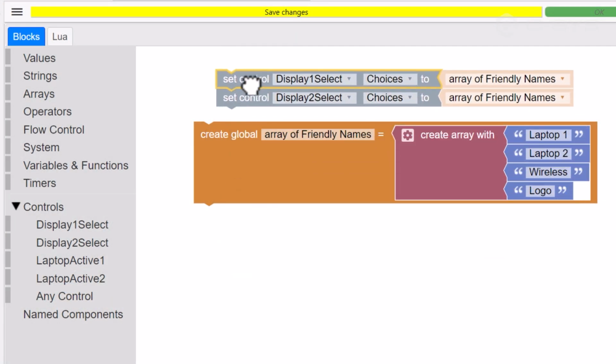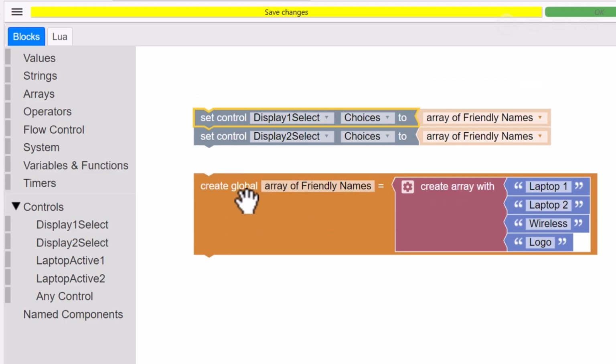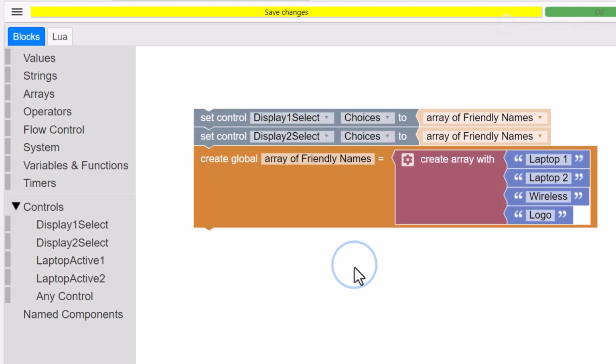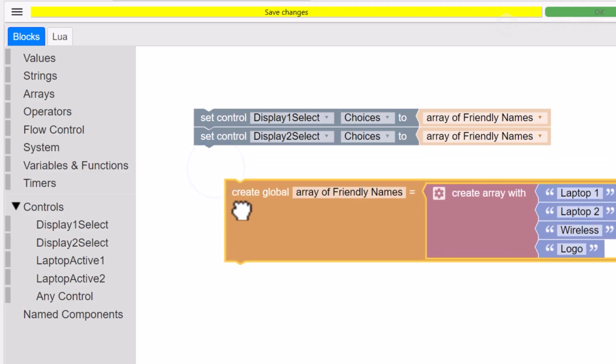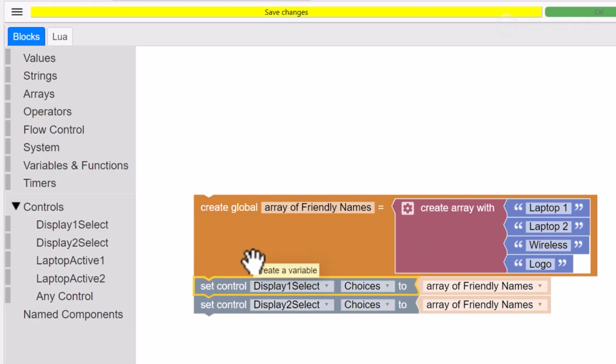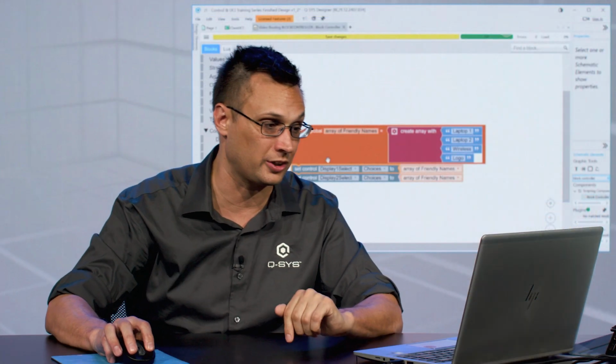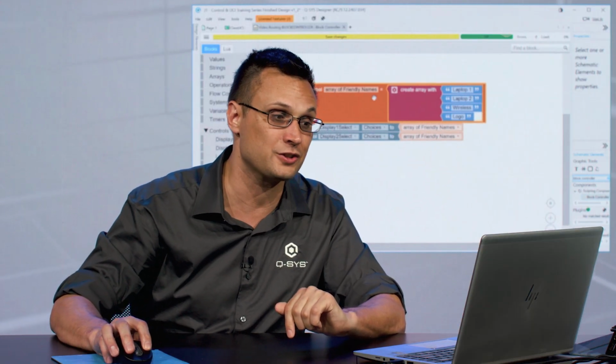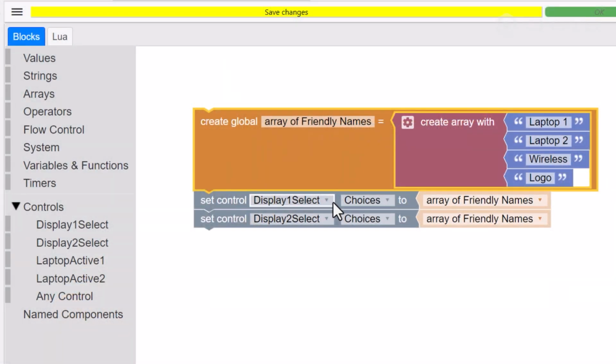If for some reason I put these above my array, in fact, I'll even snap them to each other, this would not work. Because as the code compiles, first thing it's going to do is try to set the choices to this array, but there's nothing in that array. That array doesn't even exist yet. It doesn't exist until it gets to the 3rd line of code, right? So you definitely want to make sure when you do something like this to snap your blocks together to ensure that they do resolve in the proper order. In this case, we create the array first with these names, then we apply that array of names to our first and our second displays.